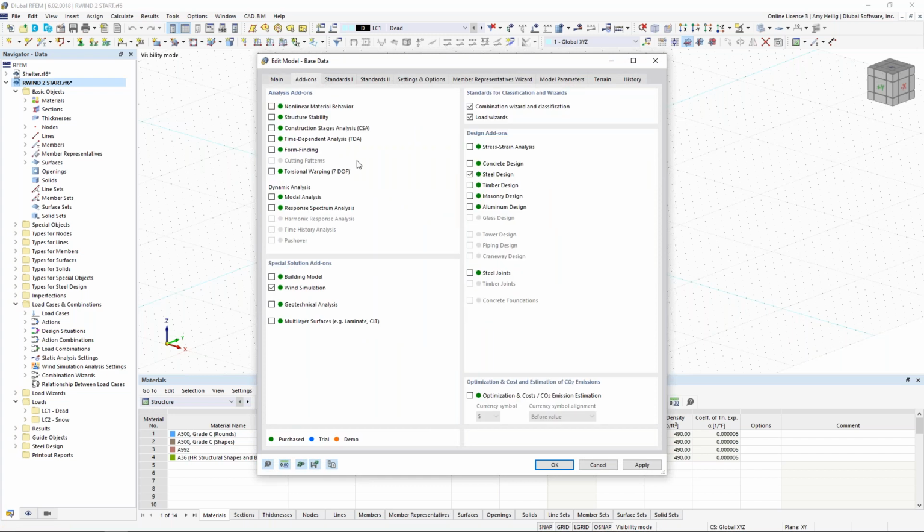And under the second tab here is all of our various add-ons that we can enable if we purchase them. And you can see down here, the lower left, we have wind simulation. So we can activate that here. Now I've also activated the steel design add-on. So RFEM is responsible for the analysis portion, and then we can activate these add-ons here for the design. And today it would be design according to the AISC.